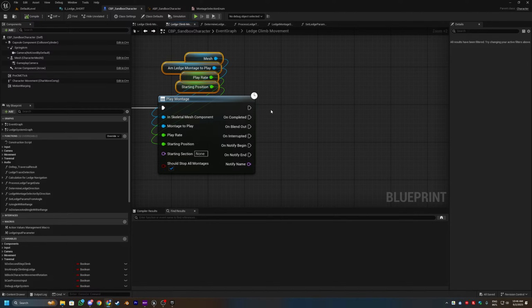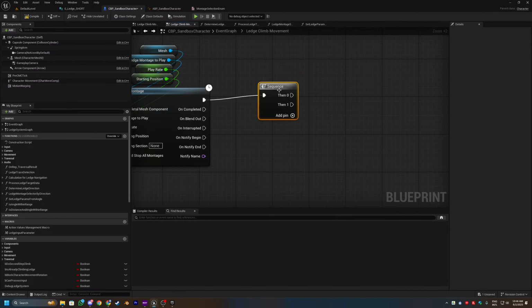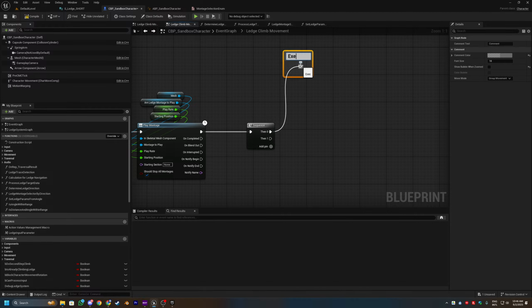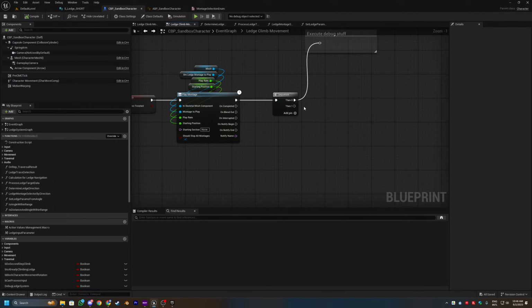All right, so after playing the animation, we're going to get a sequence so that we can execute. If you want to execute some debugging stuff, we can do it here. So execute debug stuff, just to debug and see what's happening in the back end of the code if you want.